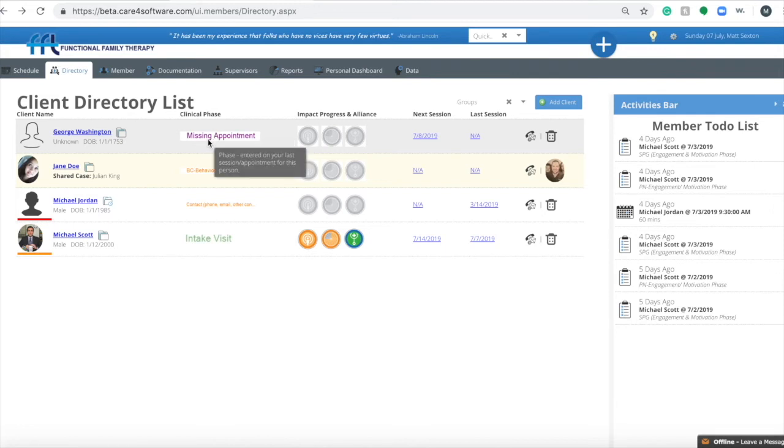As we can see, Jane Doe is in behavior change, Michael Jordan is just in contact, and Michael Scott has just completed his intake visit as well. We can see in their impact, progress, and alliance how they're doing in treatment as well. As your clients complete documentation and measurements, these lights will change to show you how your client is doing in treatment. Progress and alliance section gives you light indications on how your client is doing.